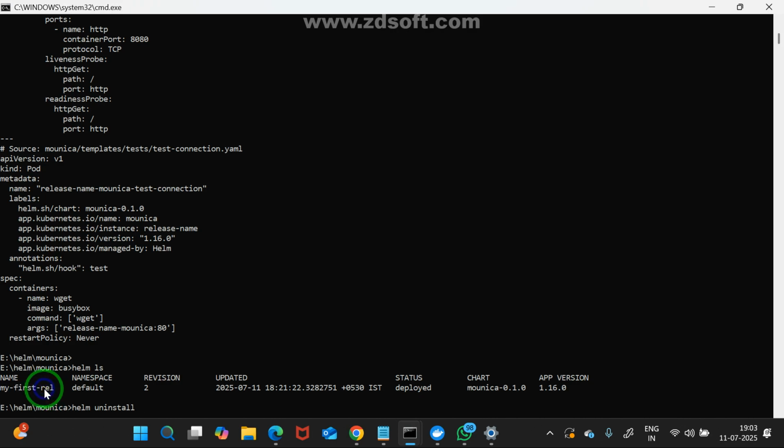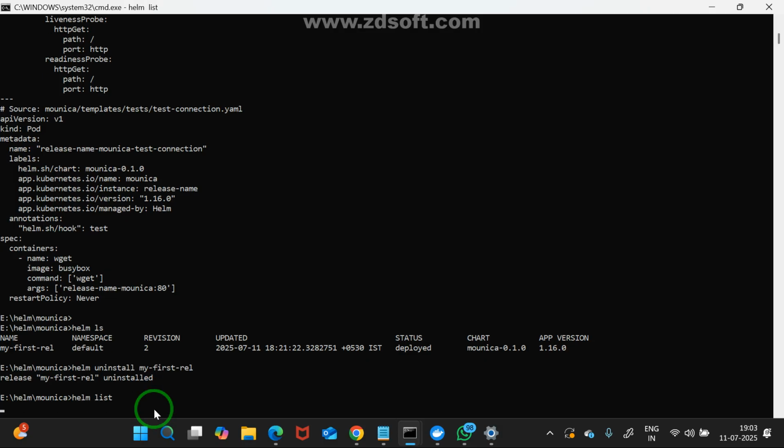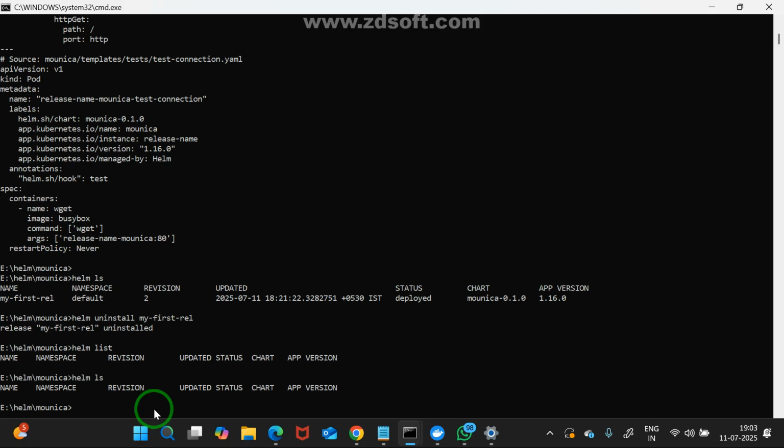Very beginning, a little bit complex, but slowly you can memorize. Till now clear? Now you need to check helm list. It is the same, helm ls. There is no difference. ls is the alias name for helm list. Now tell me, helm, what is that?